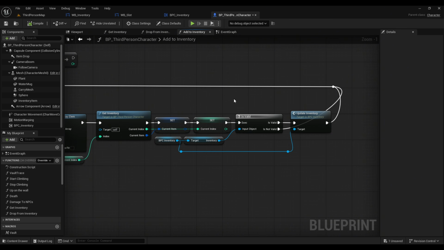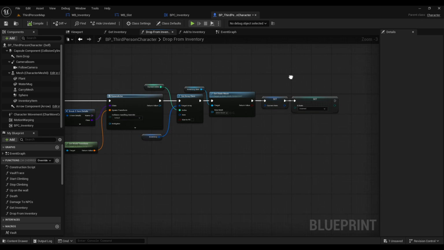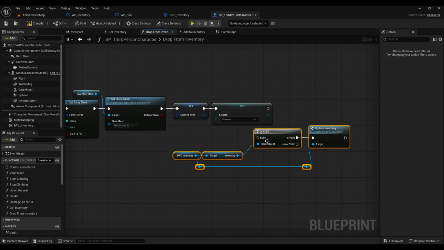And now we have to do the same thing inside our dropping event. So simply copy all this code and go to this dropping from inventory. Remember this code that we created in the previous video? That was why I was saying to you all to make sure to watch the previous video before coming to this video. So we will directly paste it here.